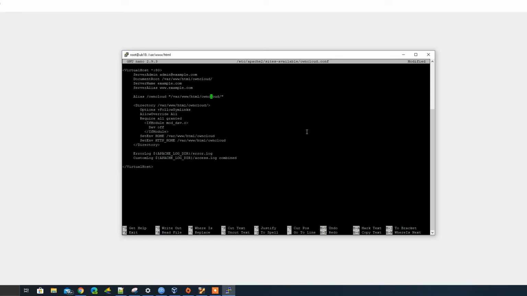It should be changed when you're going to make a certificate for HTTPS. Then the directory options: follow links, allow override, require all granted, then the error log, custom log, and ending the virtual host tag.